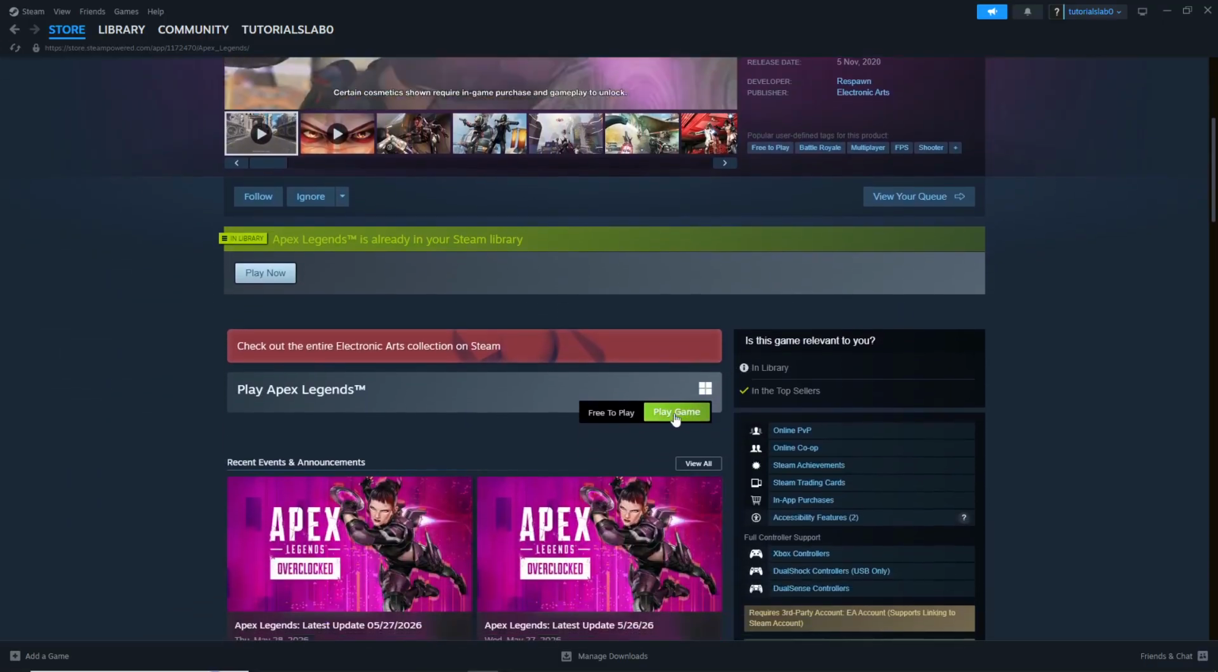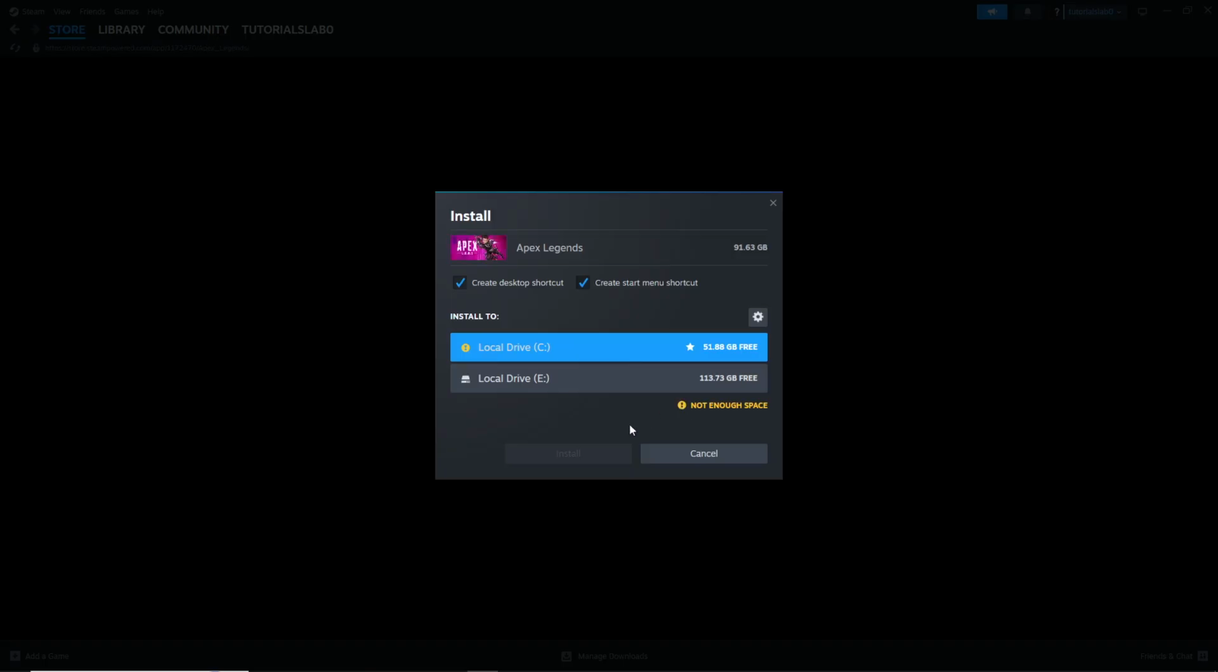This is the button that will initiate the download and installation process for your chosen game, so click on it when you're ready to proceed. A new window will pop up asking you to select the installation location for your game.